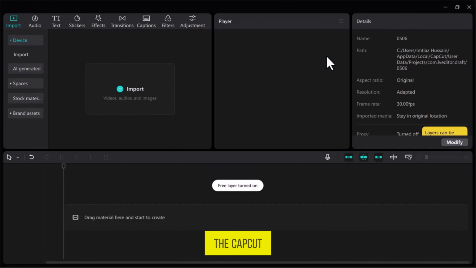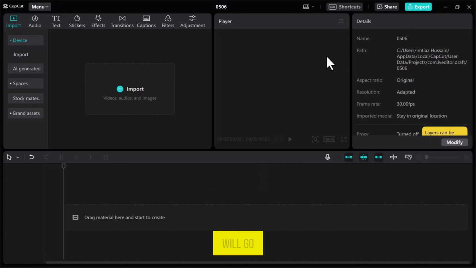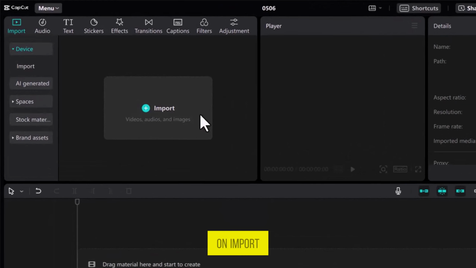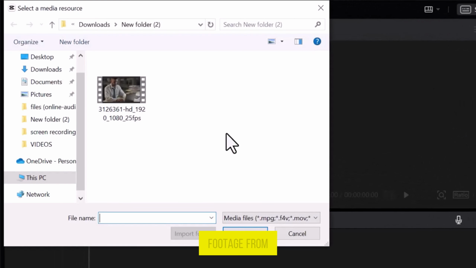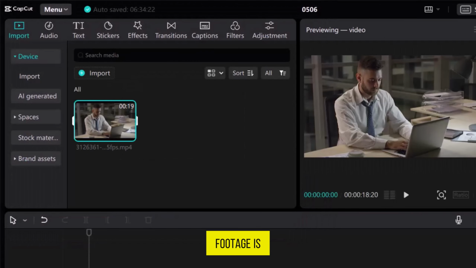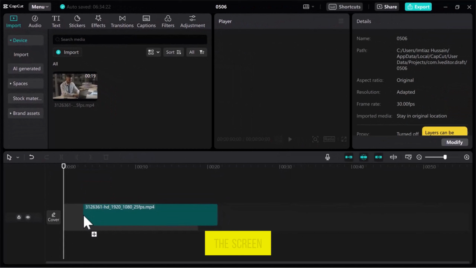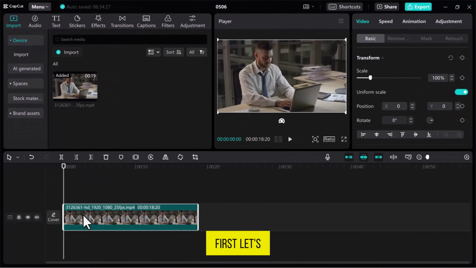Here we are in the CapCut video editor. To add LUTs, we need a video. So I will go to the Media section and click on Import. Select the footage from your PC and click on Open. Once the footage is imported into the Media section, select and drag it onto the track at the bottom of the screen. First, let's have a preview.